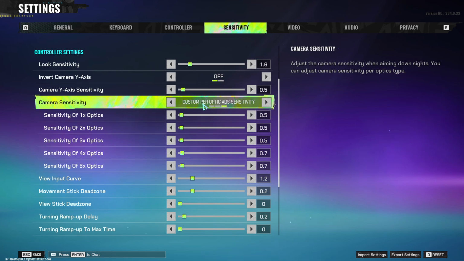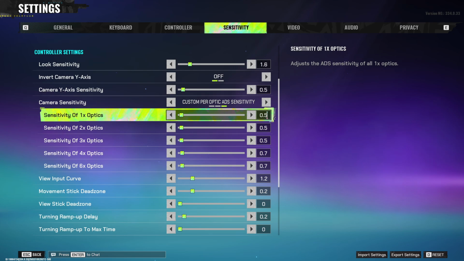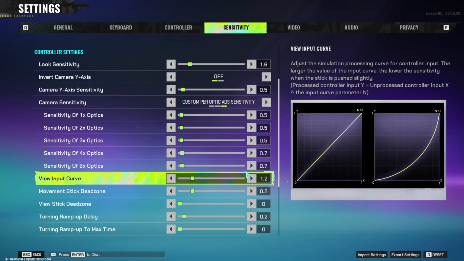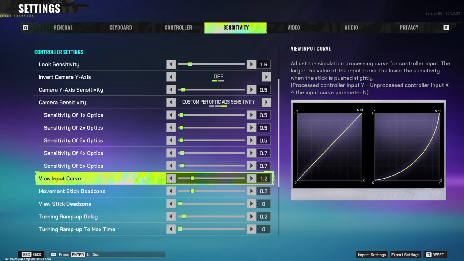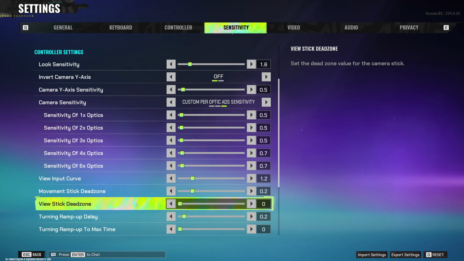Then I have the camera sense set to custom per optic ADS, and this is super important. It might all look the same or not vary by a whole lot, but it makes the world of difference. Everything on here I have at 0.5 except the 4 and 6 times scopes, which I have set at 0.7 because it'll help you with those quick flicks when you're sniping. My input curve is a 1.2, movement stick dead zone is a 0.2, and view stick dead zone is 0.